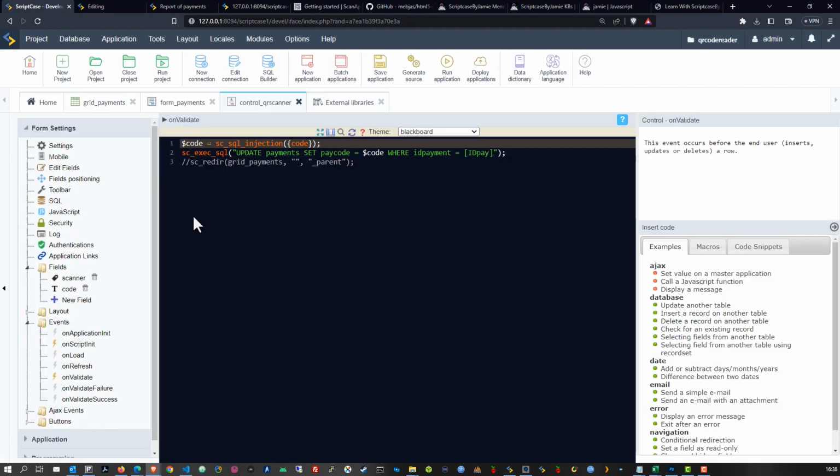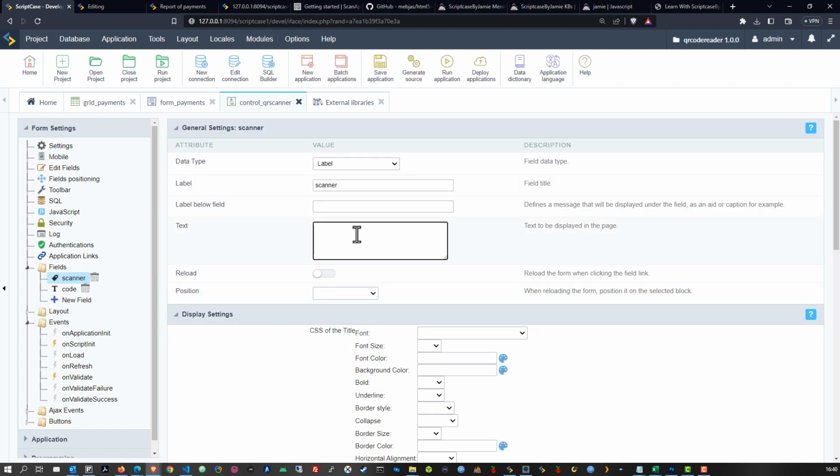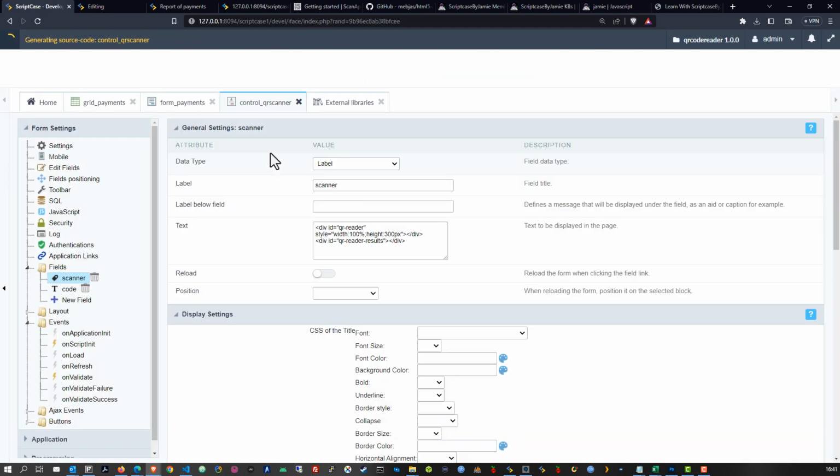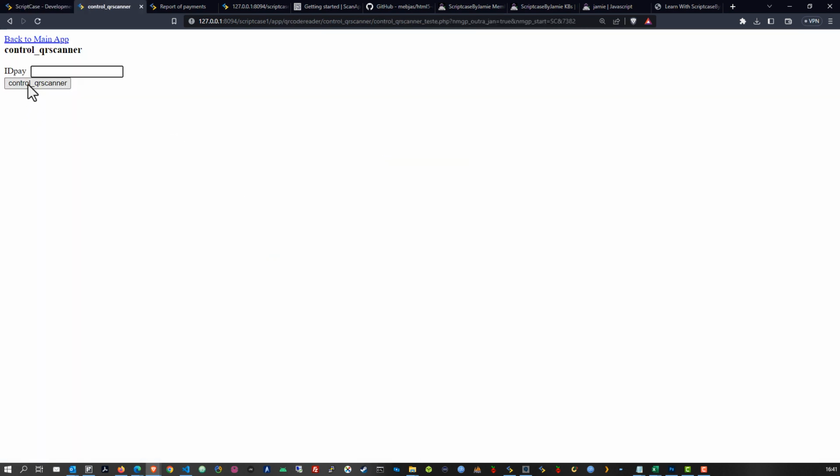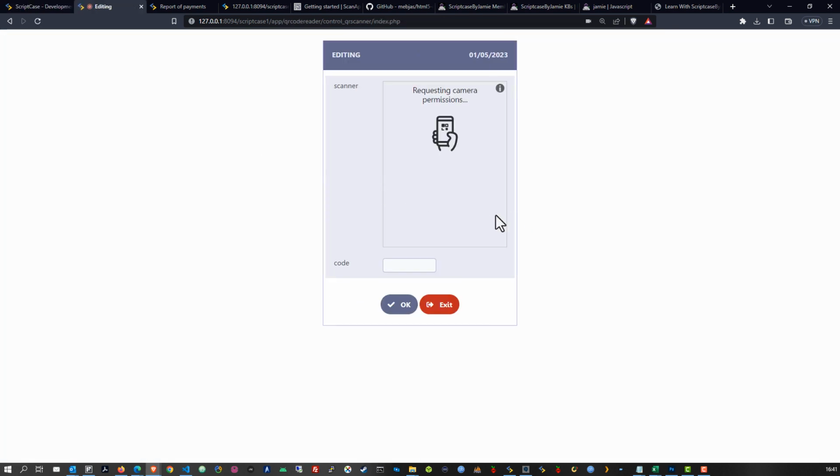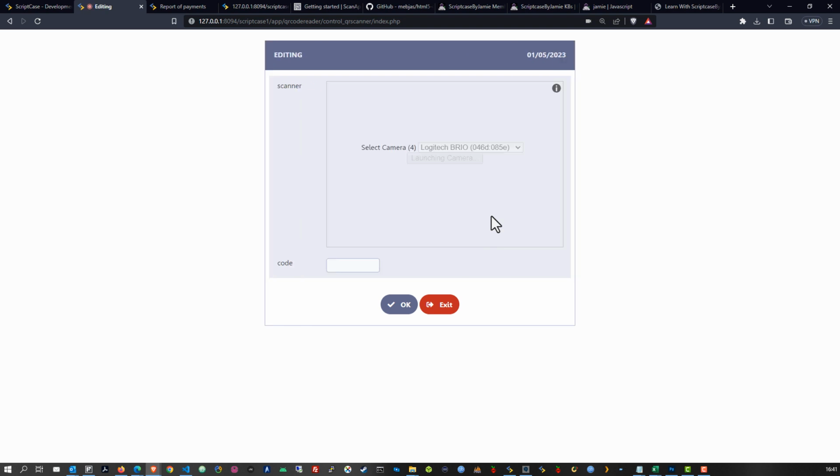So let's come back here to our field, and then we can access our field scanner. And here we want to paste this piece of code, which is the QR reader field, as well as the QR reader results field. And of course, we've seen these within the snippets of code on the onload event. Now, if I click on the run button, that will start the form again. And let's see if we now have our scanner there. And there we go. We now have our scanner there.